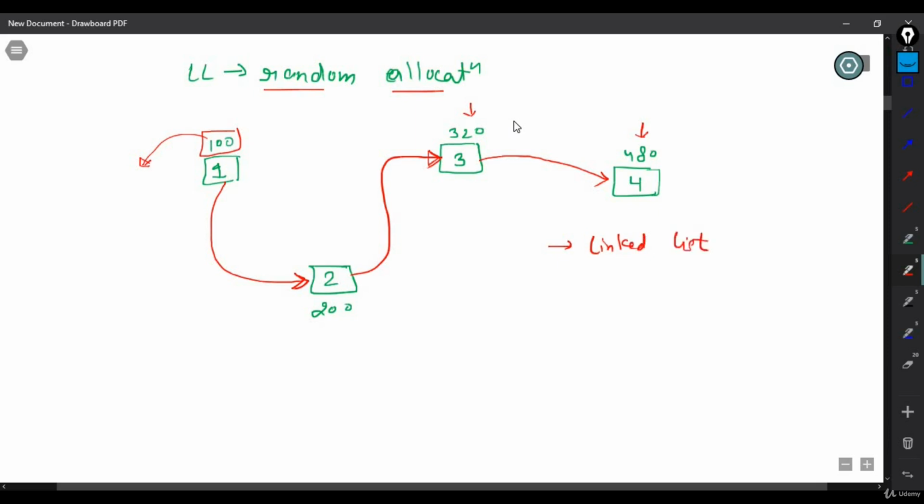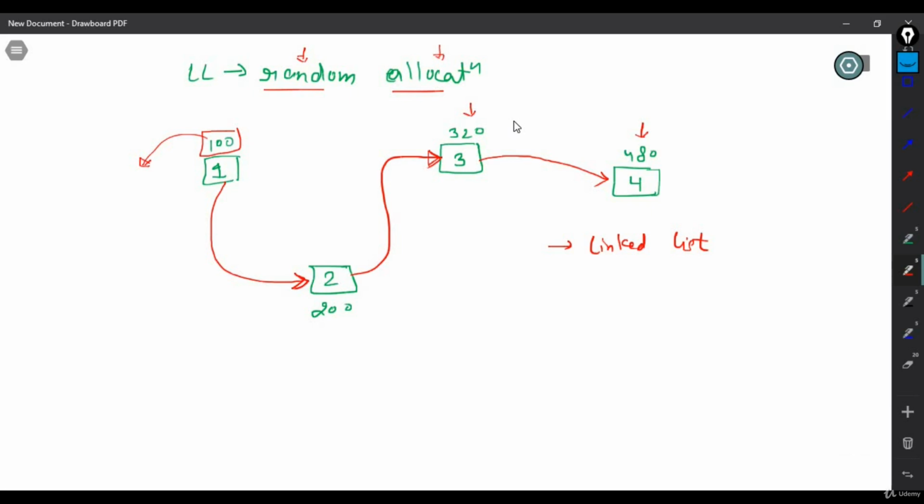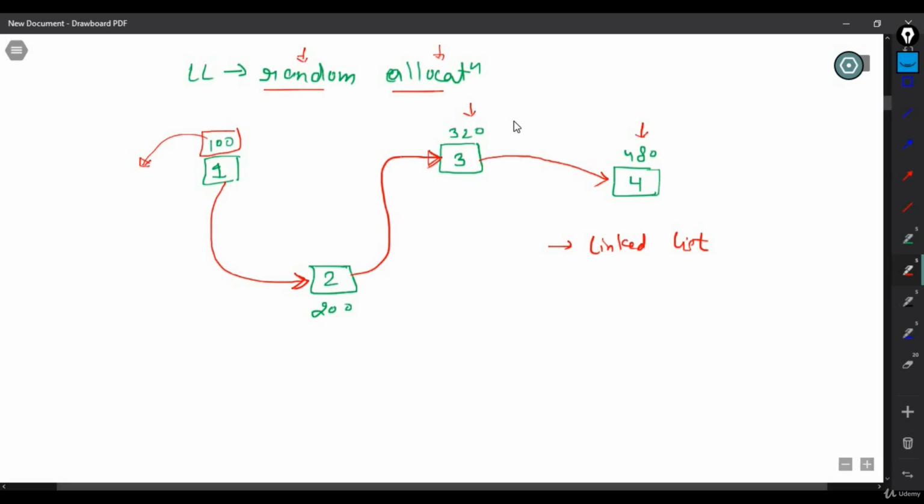Now in a linked list, if we are doing random allocation, that means we can add as many elements as we want. So how can we access the elements of a linked list? In an array, what happens? Let's say there are 4 elements only. If you want to access the elements of an array, we will store the address of the first element, which is basically the name of the array itself.